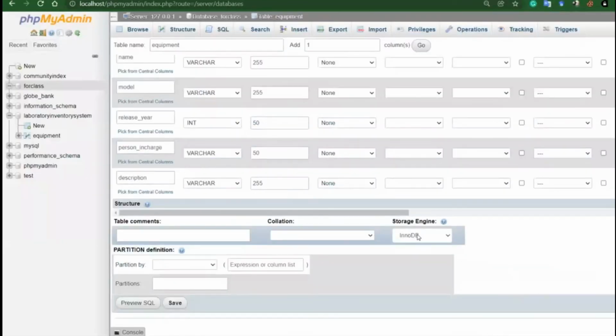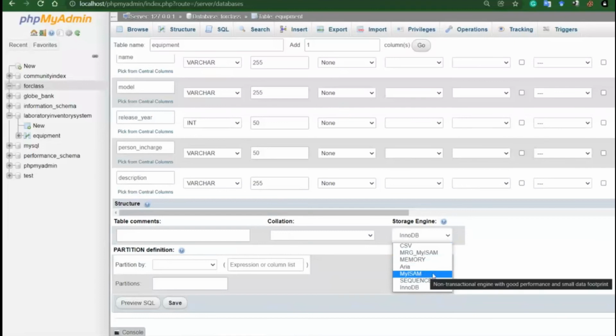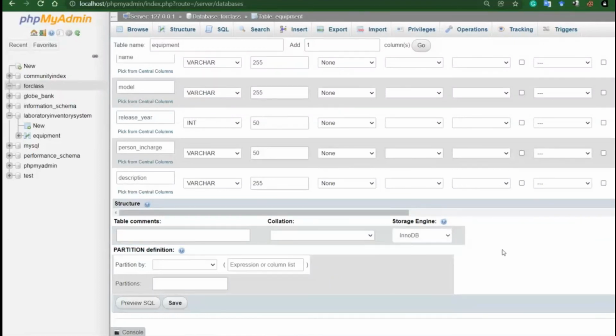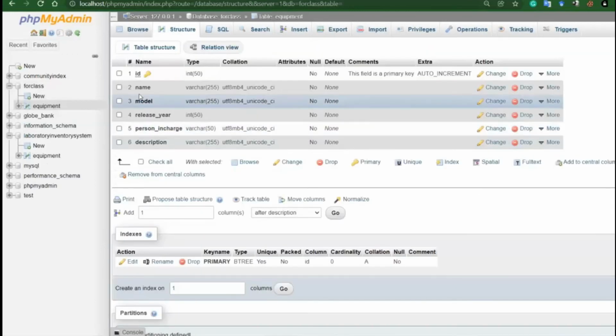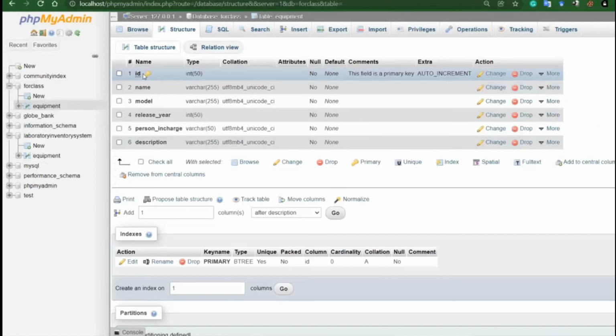The default engine is InnoDB. This is the default one and is a very updated one. If you know and if you are clear, you can change it. Previously in MySQL it was MyISAM, but now it is InnoDB. Leave it, just use the default and click save. You see the table is created. For ID, here you will see the key symbol.